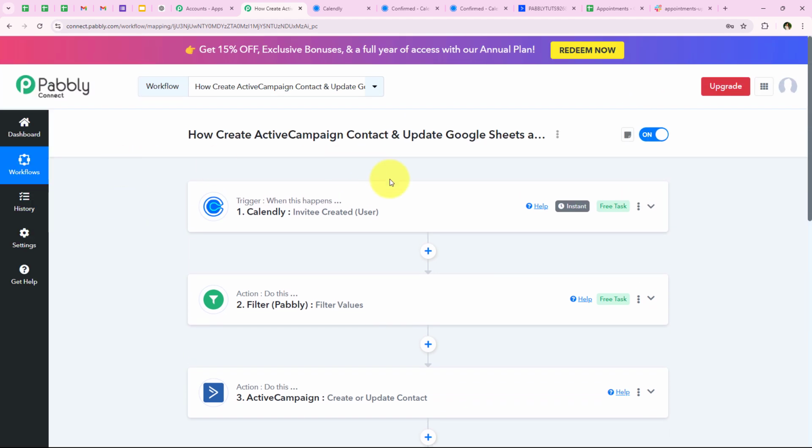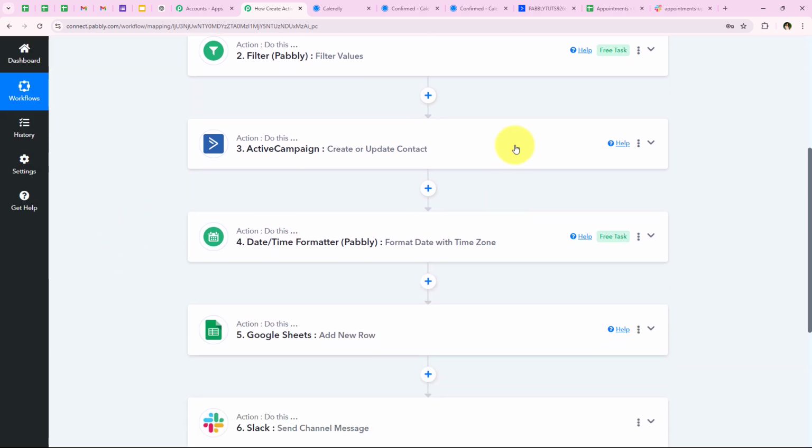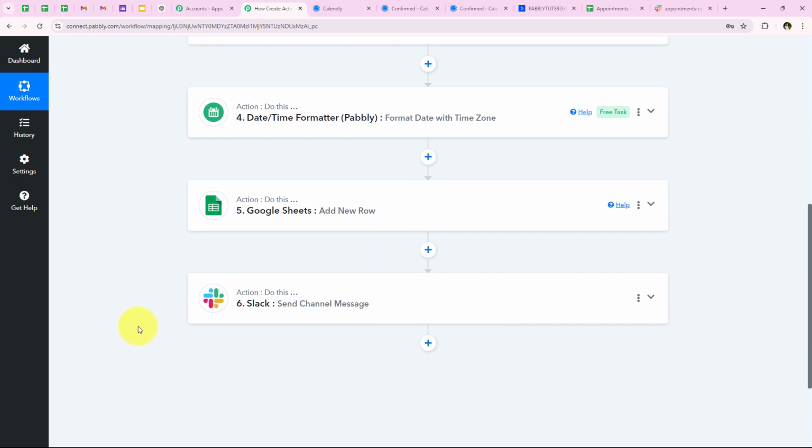soon as a new invitee is created or a new appointment is booked in my Calendly account, automatically with the help of the same details, a new ActiveCampaign contact should be created. The appointment details should be added in my Google Sheets, and also a Slack channel message should be sent to my team notifying about the new appointment.